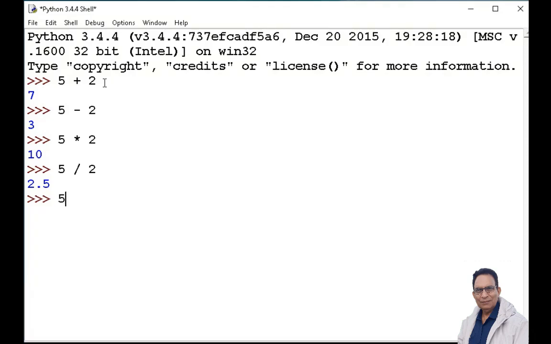Then let us take 5 and write something new for you. 5 divided by 2 is coming 2.5, and when I write the divide sign twice followed by 2, we are getting 2. We call this a floor division. 5 floor division 2, the response is 2.